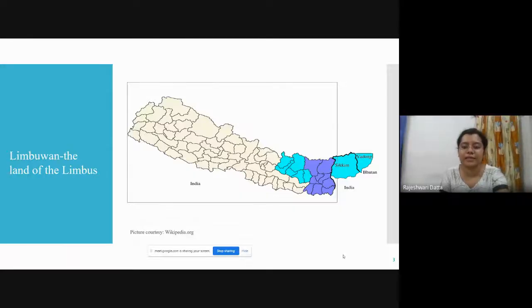Here we can see the map. This is the map of the highlighted, the colored portions of the map, as you can see in the shades of blue. This is parts of eastern Nepal and Sikkim. If I leave aside Bhutan, now if I join the lower borders of Nepal with those of Sikkim, there we get the area of North Bengal.